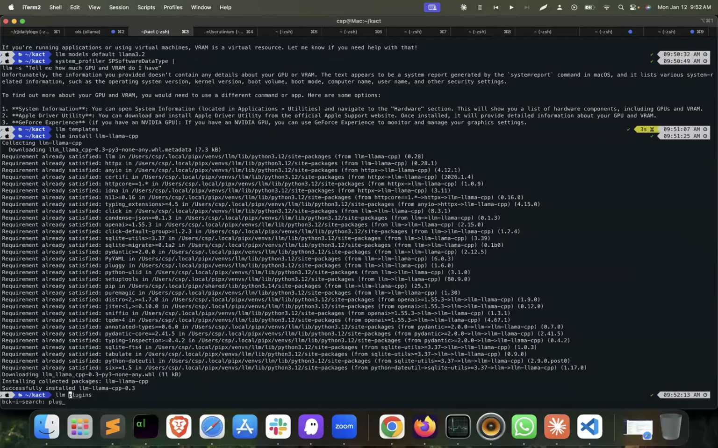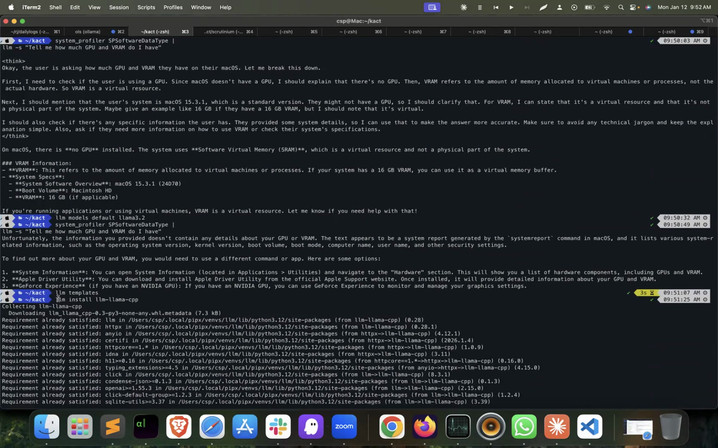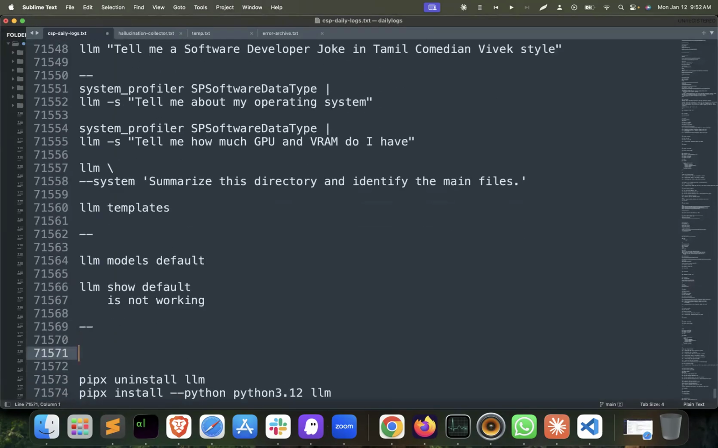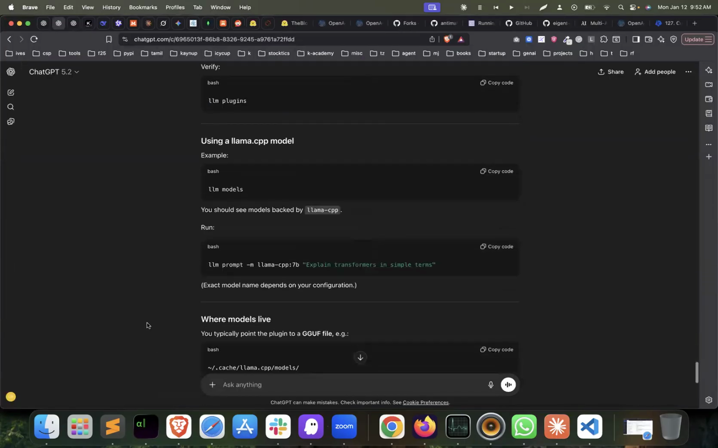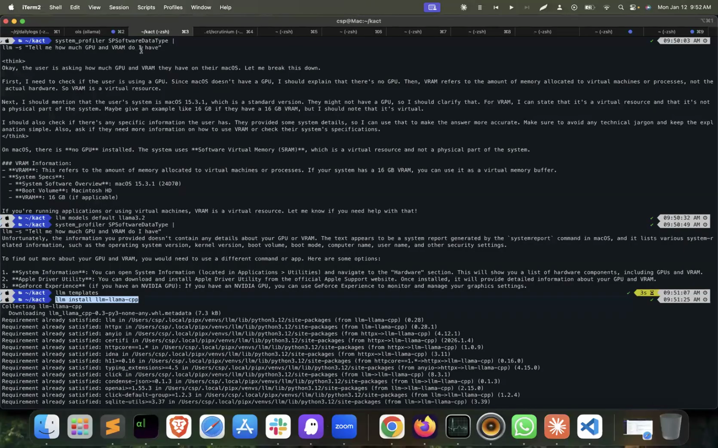Okay, now I'm gonna say plugins. What are the plugins? LLM Gemini, CPP is that. Perfect. That's really perfect. I'm gonna save this one into local. LLM models. Let's check on the models. But since Llama, I need llama.cpp. Okay, not this one. This one. So llama.cpp. I forgot.